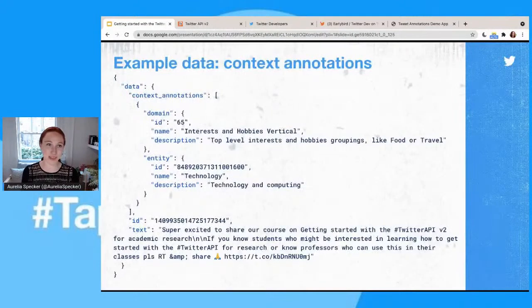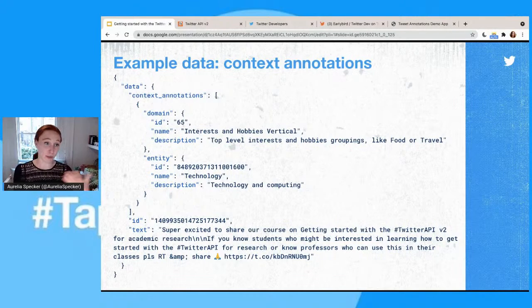So this is what this looks like. This is how you would receive a context annotation in a response payload. So again, this is really based on what's implied in the tweet text. And context annotations are made up of a domain and entity pairing, which you can see here. So this tweet is a tweet about our new course for academic researchers. And the domain that's been surfaced here is interests and hobbies. Domains tend to be fairly high level. And then technology is the associated entity.